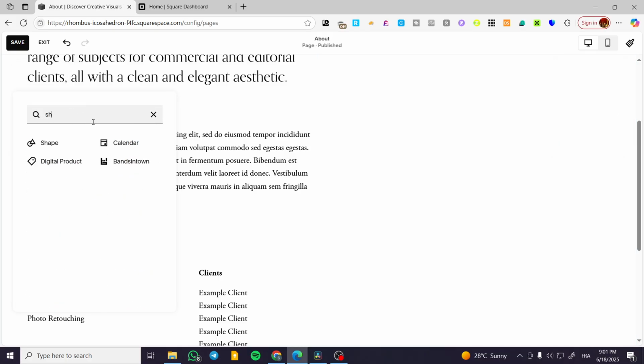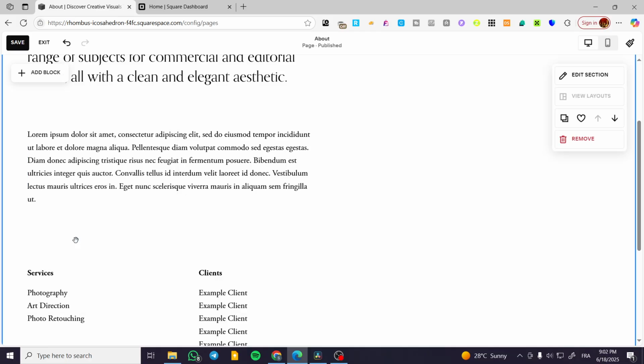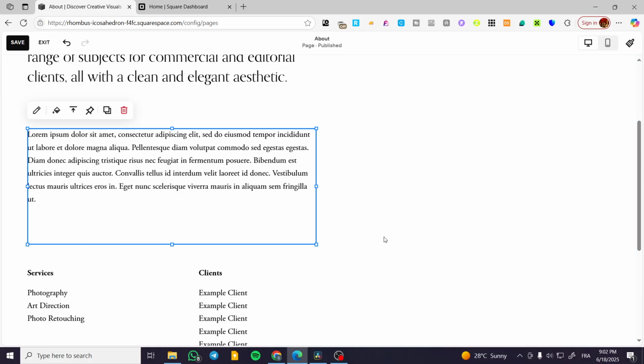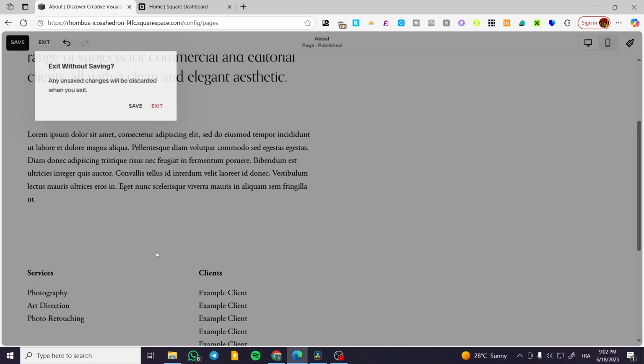So we can have something like a button, for example, to share right away with social media. We can configure a button and have it right away as a real button in here.